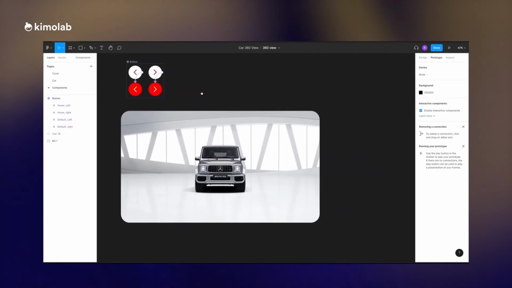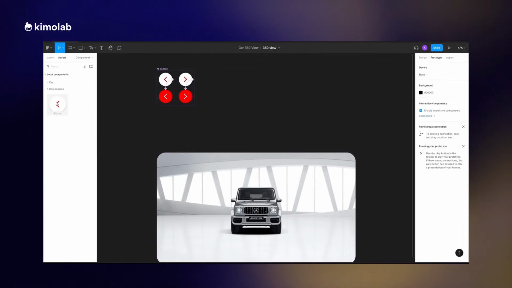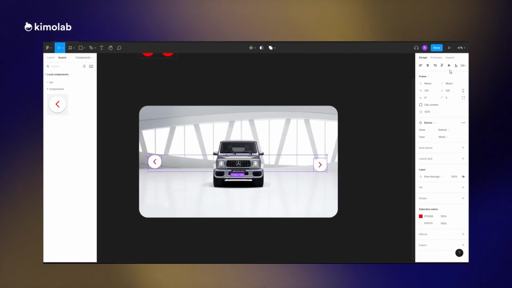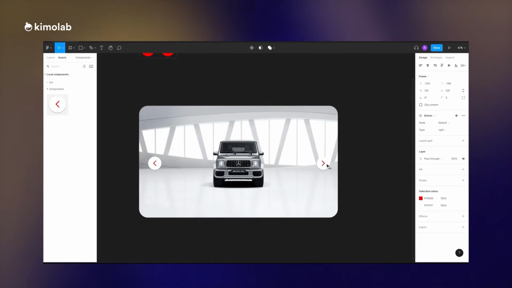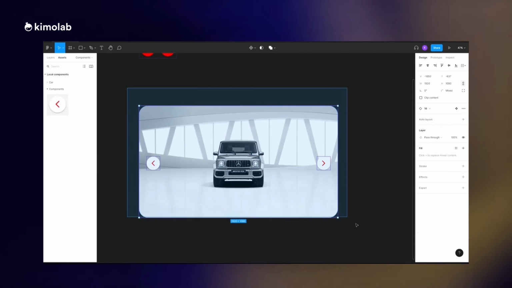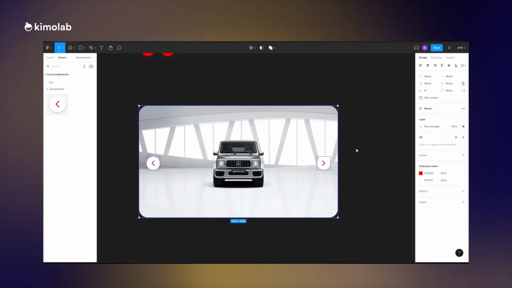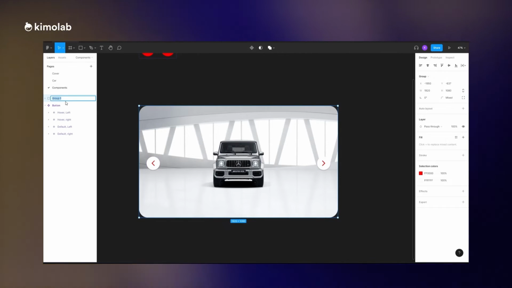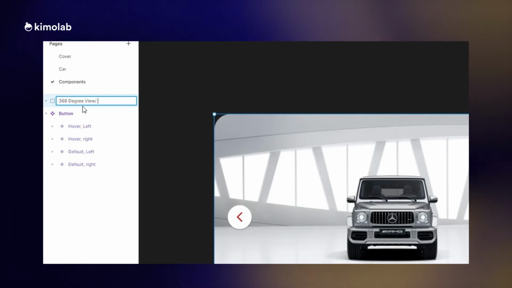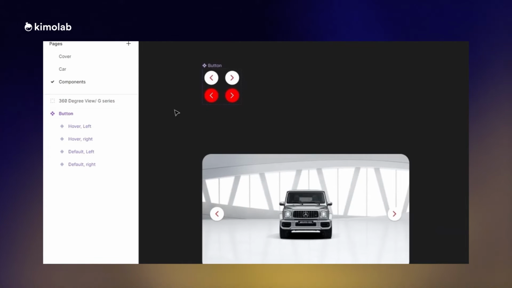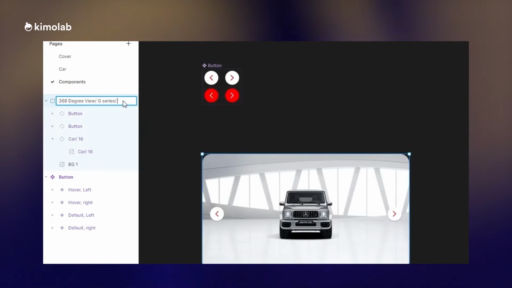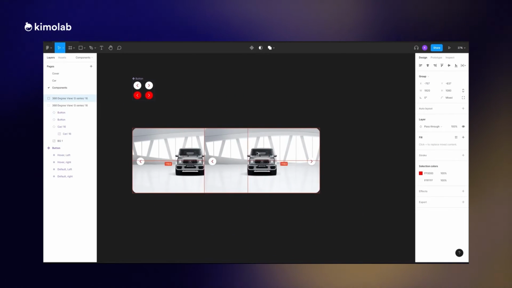Now I just need to add the button to my main component from the asset list by drag and drop from there and just adjust the type of it. And then I try to align it and decide what the distance between the border and the button should be from left and right. In the next step, I group all of them and then rename the component to 360 degree view slash G-Series, which is the car name, and then slash the number of the image, here slash 16.